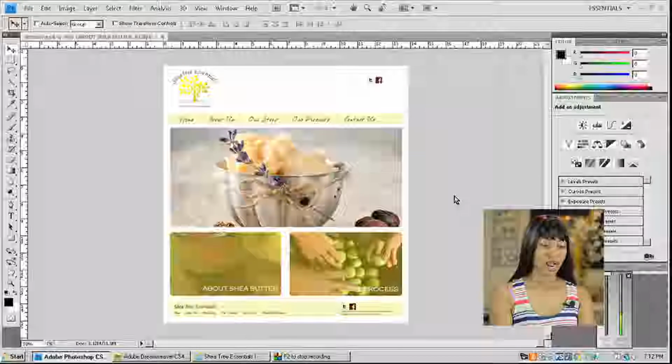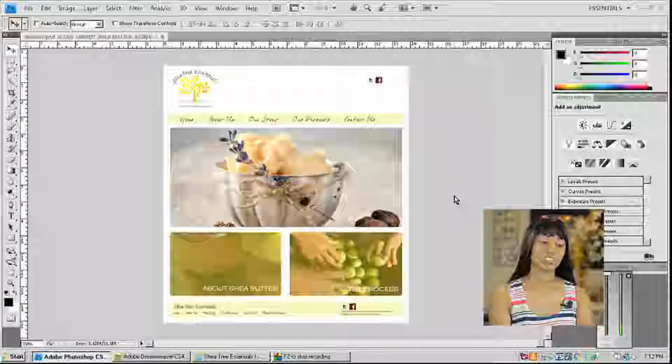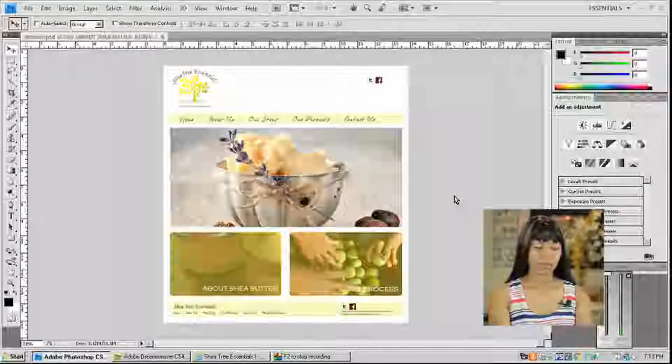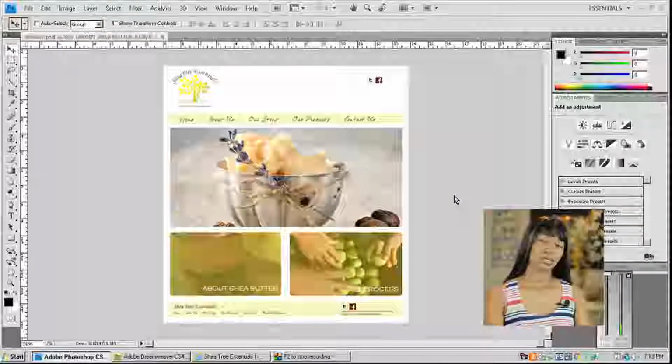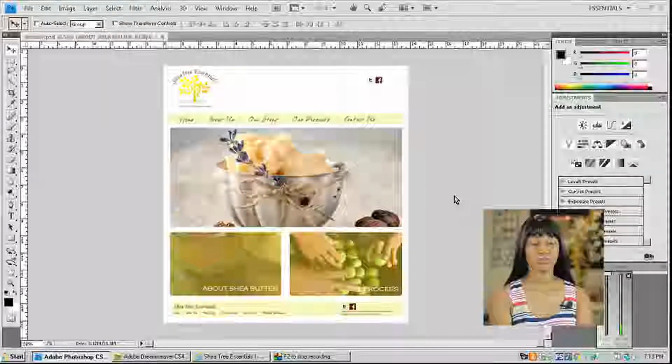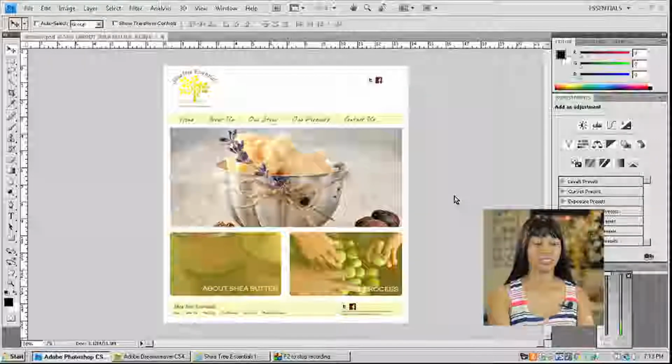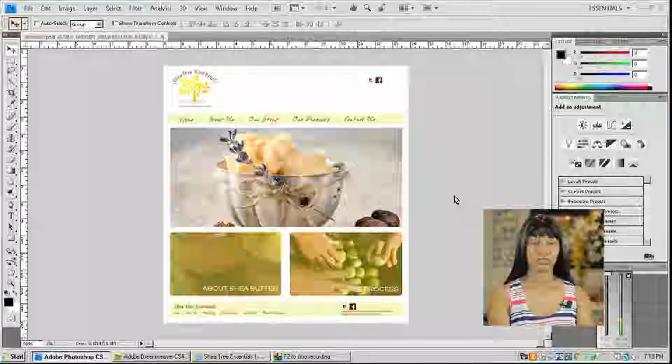So right here I have a mock-up of the design of Shade Tree Essentials. This mock-up was done in Photoshop, and we basically want to mimic what's in Photoshop and bring it over into Dreamweaver and take this graphic and this artwork and turn it into HTML, okay? This is where a lot of the design stuff starts.